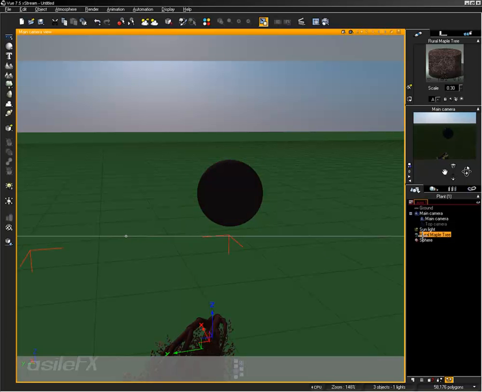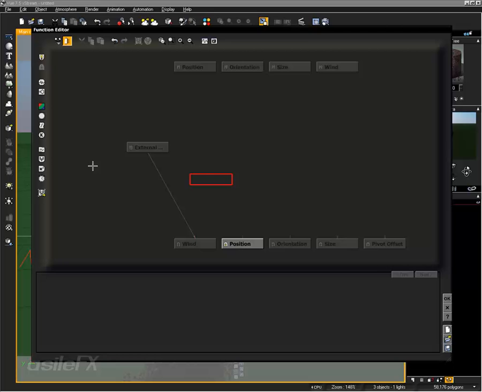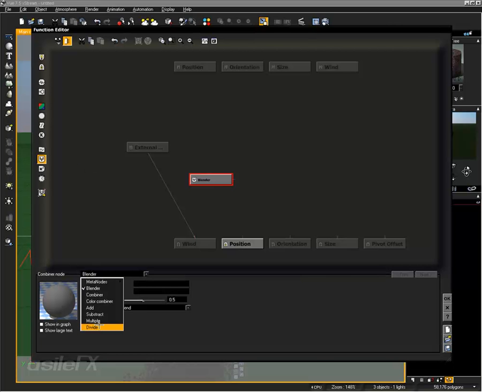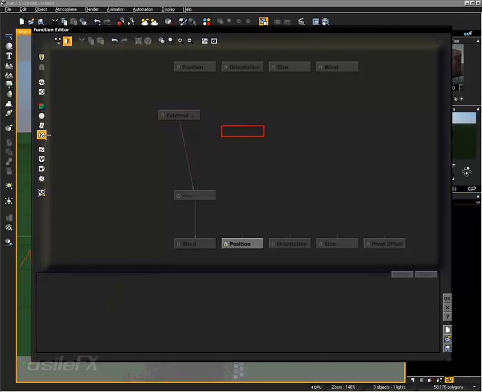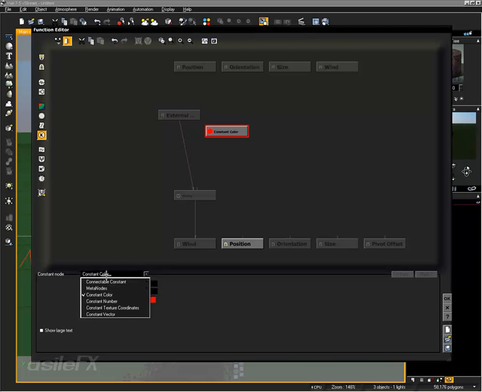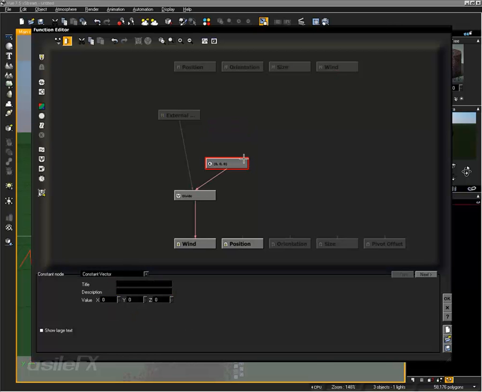So we're going to go back, select the maple tree, edit the graph, and what we're going to add in is a combiner node. We're going to set it to divide, and now we can connect the wind to divide, and that first input is going to be the sphere's position. And the next node we're going to add in is a constant node, and we're going to use a constant vector. And then we can select our divide and connect it to this vector.